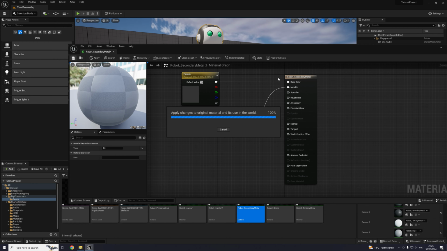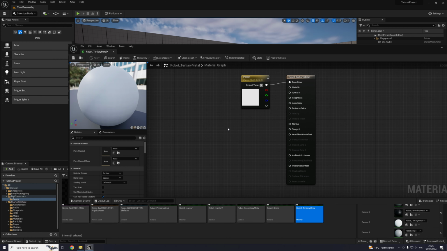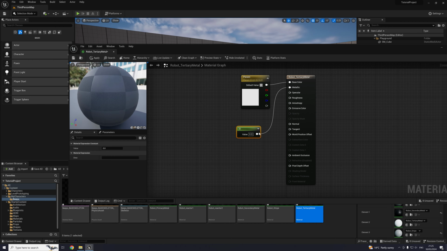Give it a second. There we go. I definitely should have saved this on my SSD or M.2 rather than my hard drive. And now the back ones have also got the metallic properties. Let's go to the tertiary metal, the lighter one. There we go. Plug it in. Full metal, please. And save.